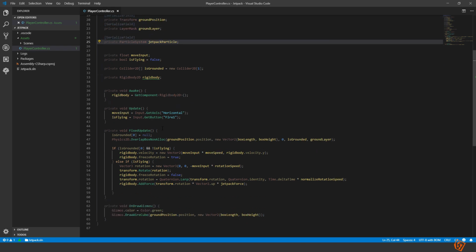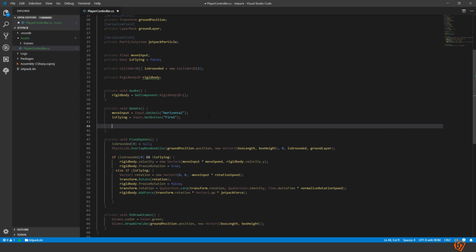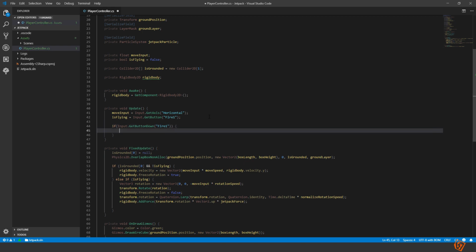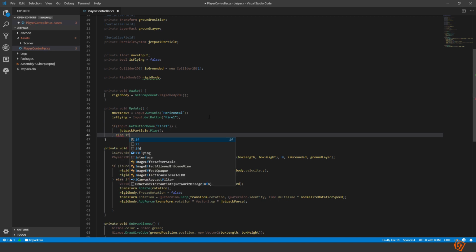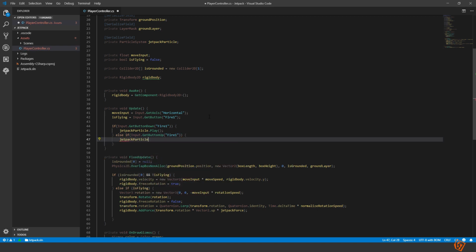So inside of here, we need to make it a bit differently. We want to activate the jetpack particle when we have pressed the left mouse button, the fire button, and we want to deactivate it when we let go of the fire button. So in the Update, we'll check for the input. If Input.GetButtonDown, this time again Fire1, then we will activate the jetpack particle by doing jetpackParticle.Play. And then else if Input.GetButtonUp this time, when we let go of the Fire1 button, we will stop the jetpack particle. Stop.